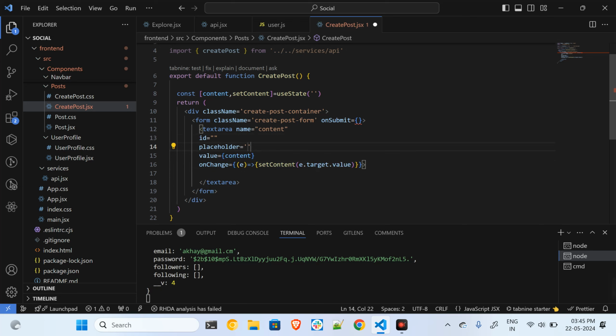It will have the placeholder, like, "What's on your mind?" I just have to write whatever I want to write in that particular post, and this is my text area. Then I will have the button over here, and in this button it will say "Post". I have to throw this post.